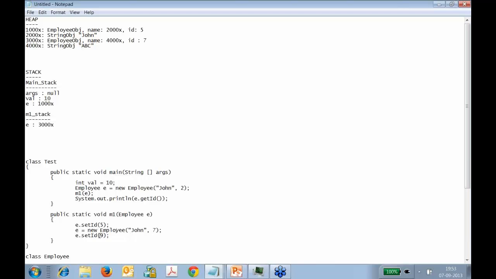And after that, I'm saying e.set id 9. So what is going to happen? You are going to set the id value of 9 of which employee object, 1000x or 3000x? Great, I can see answers. 3000x is absolutely correct because E in the M1 stack is right now pointing to 3000x. So you will go here and you will change this to 9.